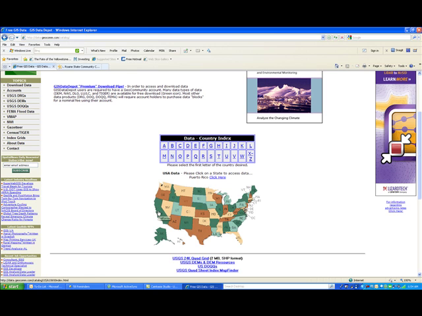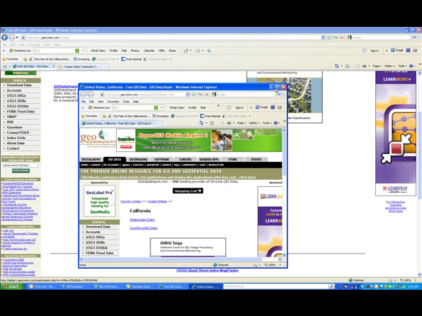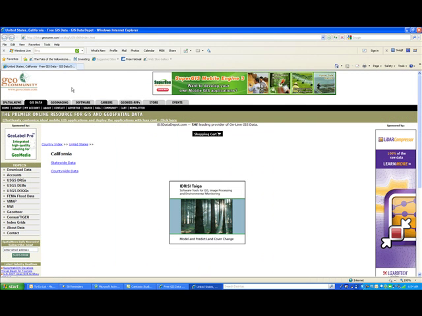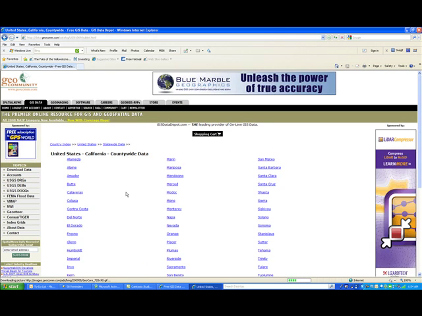So what I'll do is select California, and it will pop up a separate window here. It's a little aggravating because you tend to get multiple windows open here if you're not careful. And I'll go into the countywide data for California.